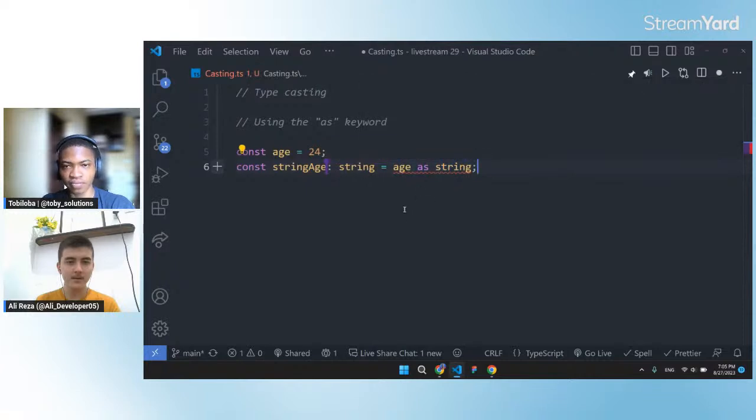So the age is set as a number, not a string, so that's why it is giving us an error. Yeah, exactly. But I'm trying to cast it to another type, like a string. That's what I'm trying to do. So I declared age as a number and I'm trying to pass it to be a string.